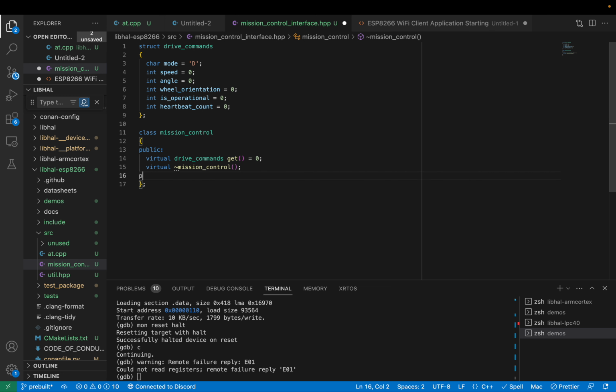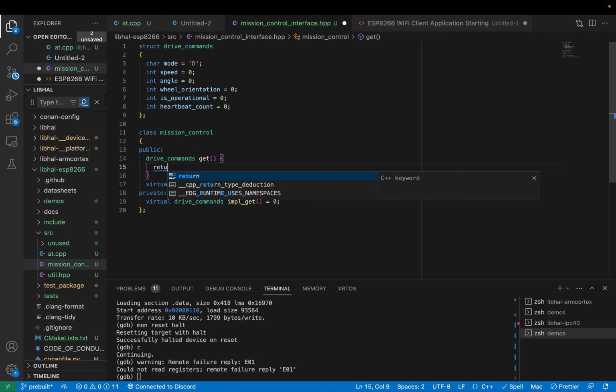And then I'm going to put in the private section, I'm going to do driver get. It doesn't have to be driver. It can be impl get. Actually, I'll just do impl. Impl get. So this is the implementation of get. I'm actually going to remove the virtual from here, and I'm going to have this function return impl get.